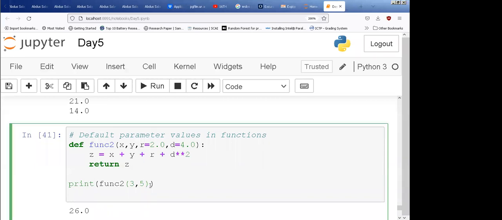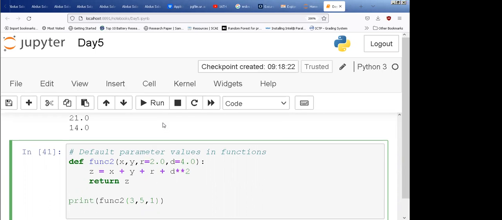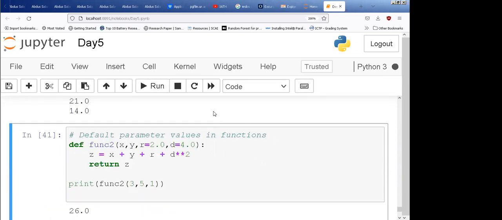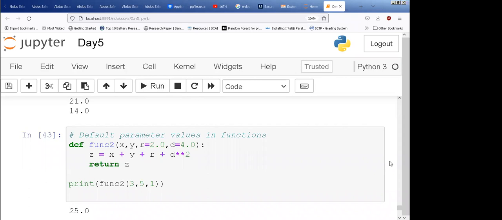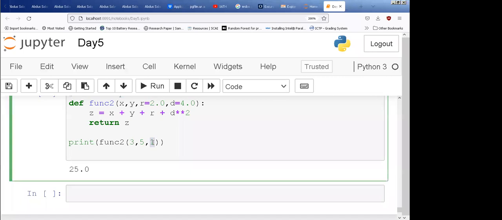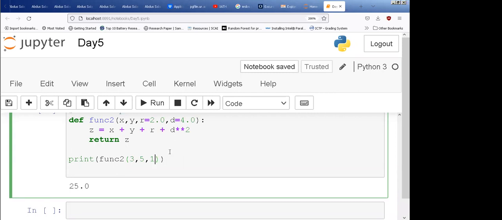If I change the value of R, and instead of 2, I put 1, now it's going to give us 25. So I'll run it again. Okay, so it gives us 25. Because now I put a value for R, it doesn't use the default value, since I put a value for R. For D, I didn't put a value, so it still uses the default.